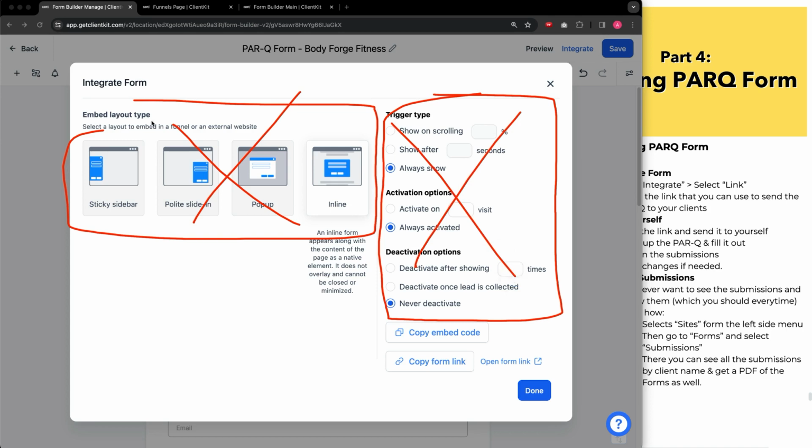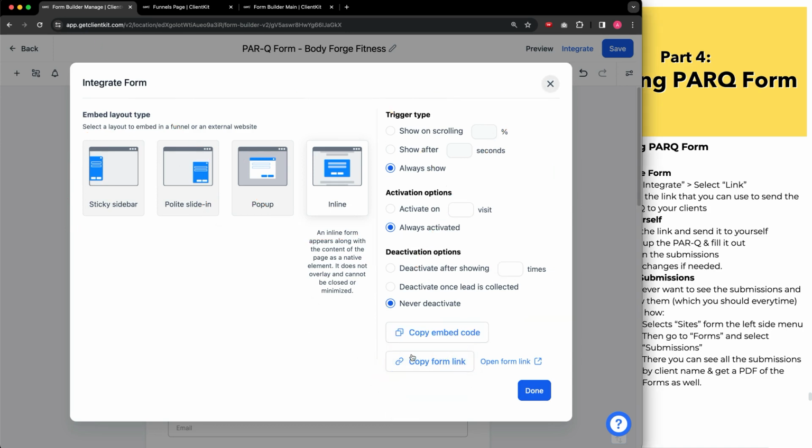We're not doing this, right? All we care about right now is not even the embed code. We don't care about embedding this on our website right now. All we do is we have this link right here, which says copy form link, right? All we do is click on that, and you'll see it says copy to clipboard. And then just like that, it's literally so easy.